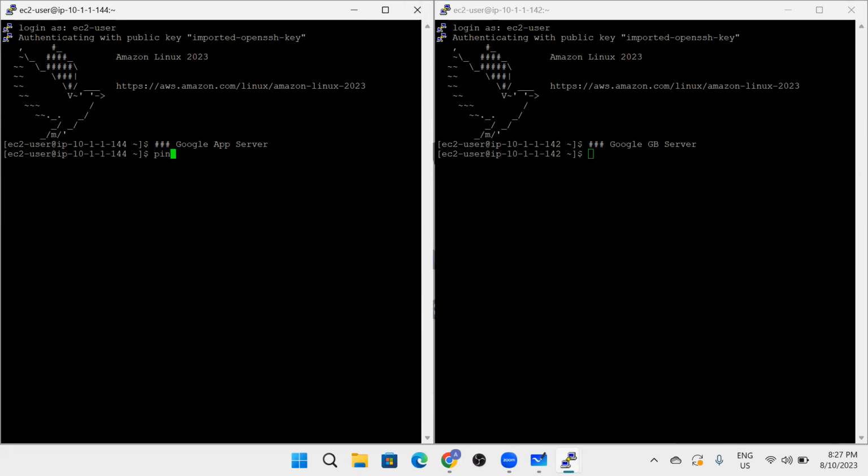So now what I can do, I would like to send some data from this machine, the Google app server, to the Google DB server. I want to send some data, so I'm just pinging it. 10.1.1.142, this is my IP address of the Google DB server. Is it pinging or not?